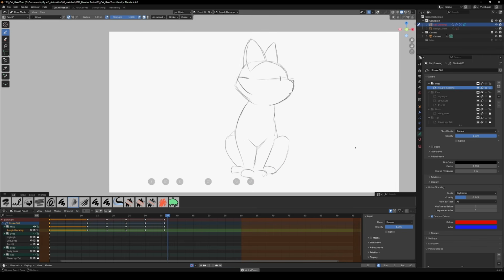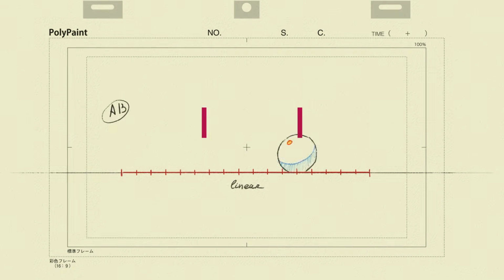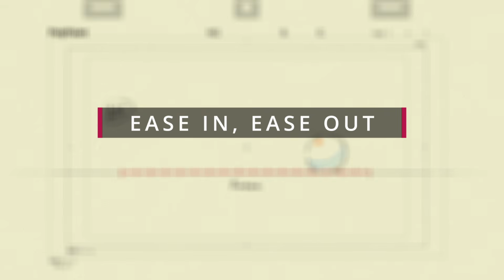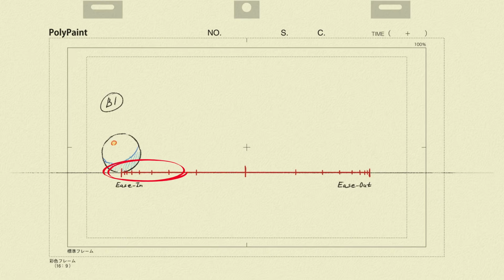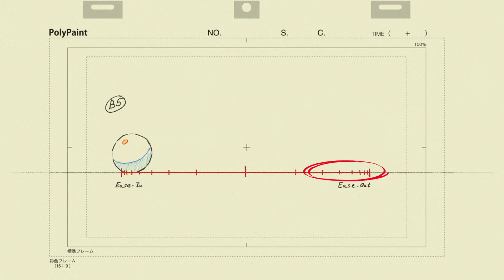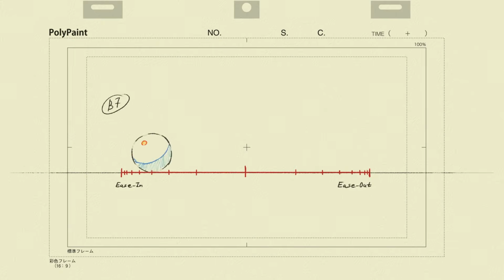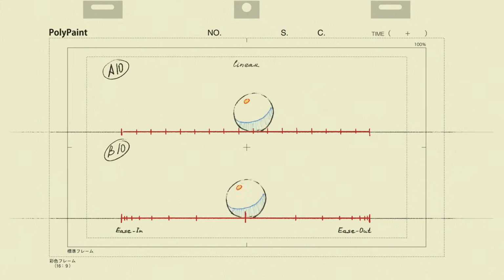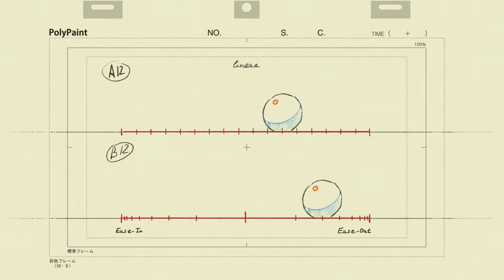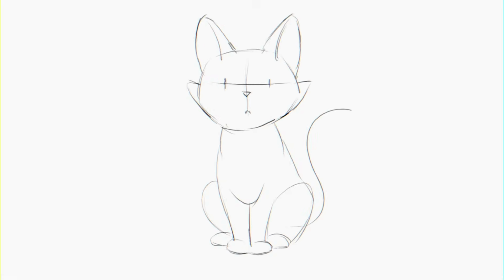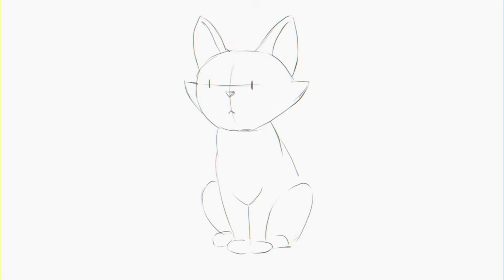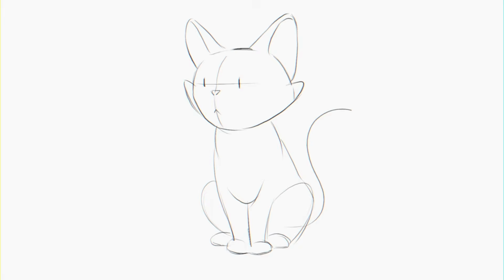Even spacing equals constant speed. Robotic and boring. What happens if we bunch the drawings close together at the start, spread them wide in the middle, and bunch them again at the end? Suddenly it has weight and feels alive. This single change does about 80% of the magic. Huge improvement. That's called ease in and ease out.